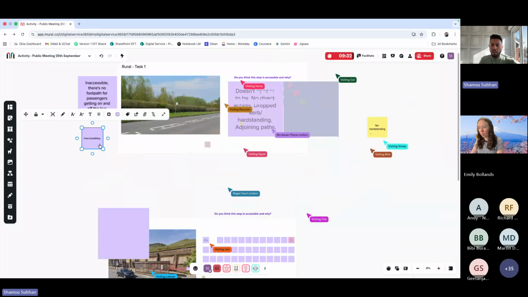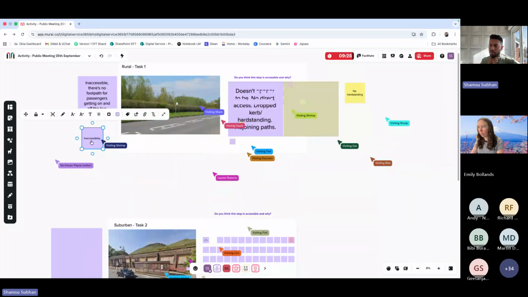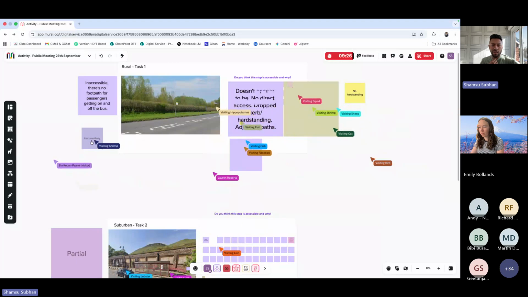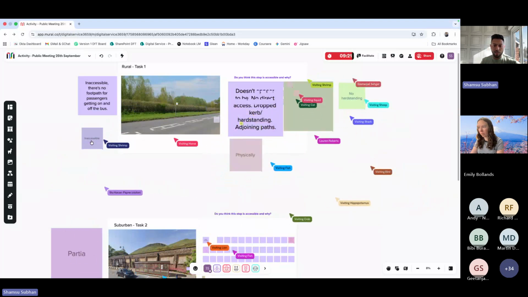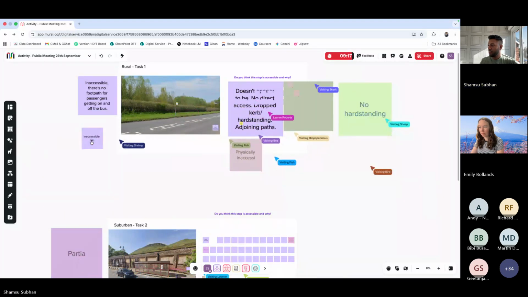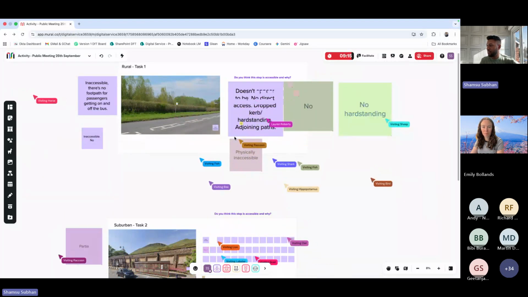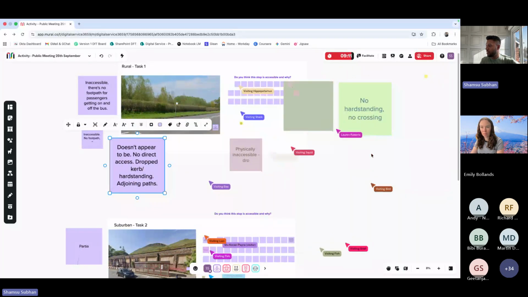Someone's put inaccessible here. Feel free to add the detail in. Tell us why you think it's inaccessible. The why is really important to us, just generally for us to understand, for you to understand, for everyone on the call to understand. So add as much as you can. I'm just going to move this one here, by the way, so everyone else can go through it.